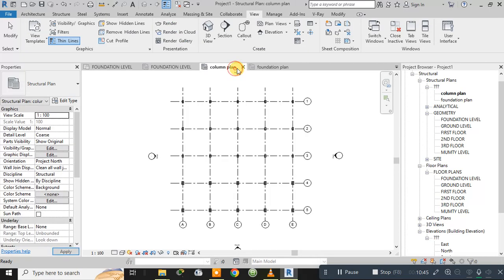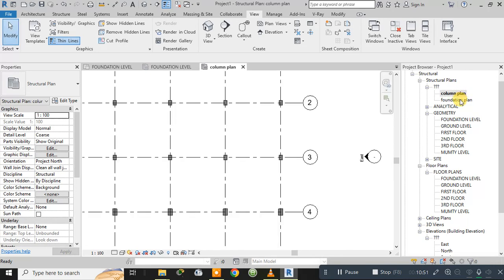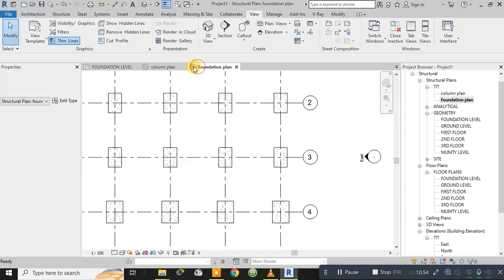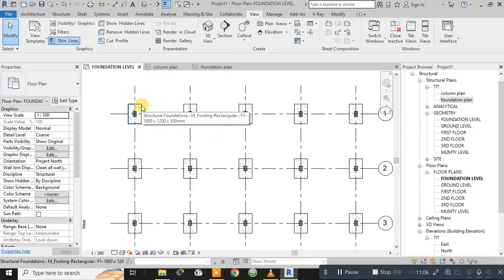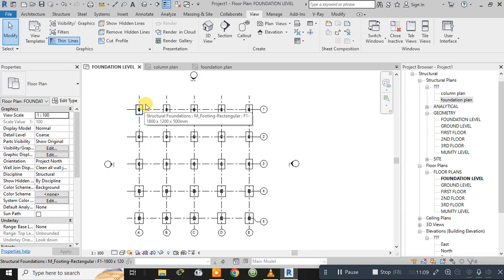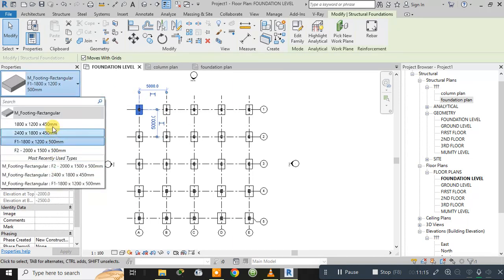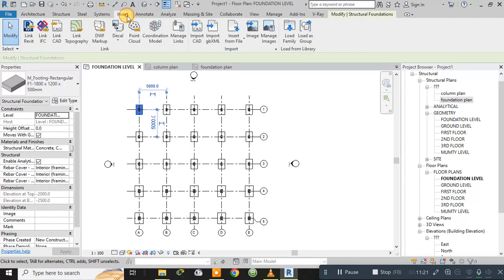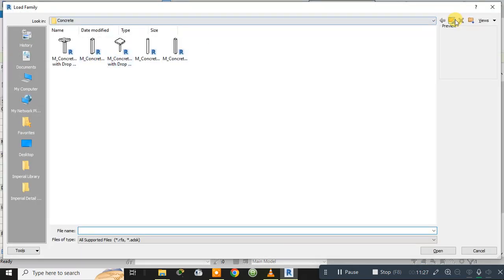So I need to close all these things. Is the column plan not required, the foundation plan not required? Because I have created here the column plan and foundation plan, delete the rest of the things. So this one is the plan. Now after creating this, suppose I need to change this type of foundation here to pile foundation. So what I will do is I will select this foundation to pile foundation. I need to create pile foundation. So go to insert, load family. Then I need to create pile foundation. Go back.